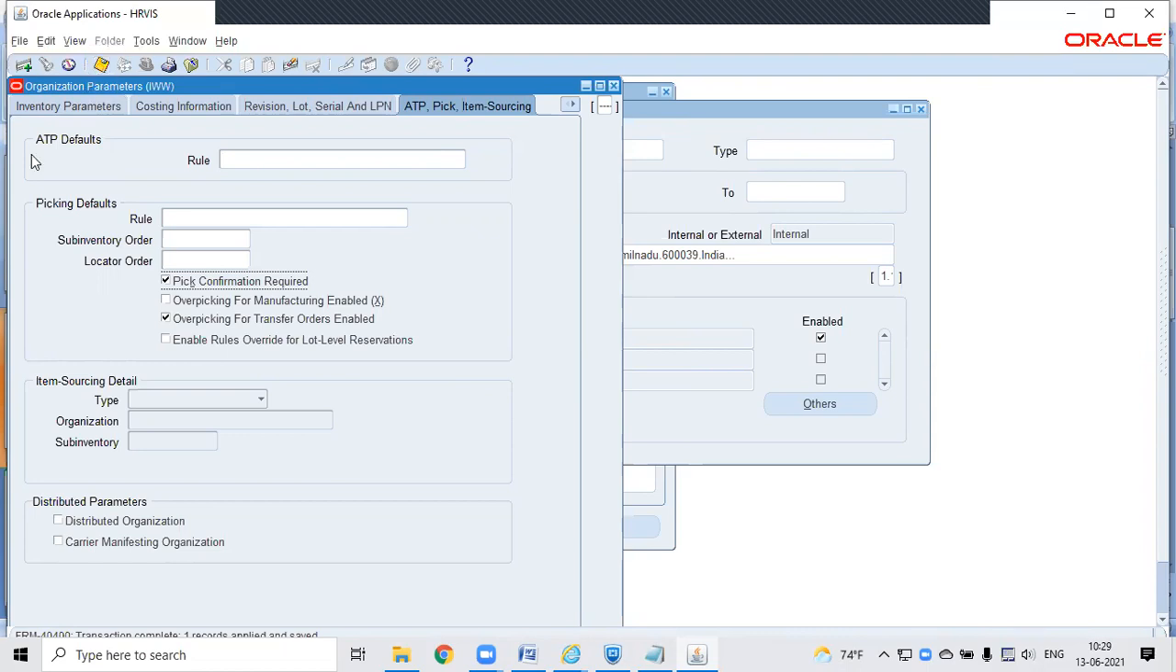Sure. Is that the checkbox you're referring to? Pick confirmation required. Yeah. You said that this is a checkbox. If we check it, we only do transactions in the MSCA or handheld device. That's your point, right?